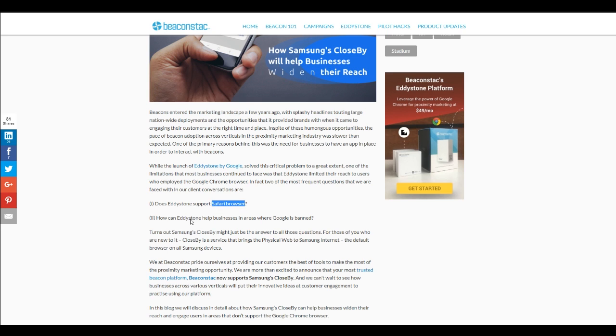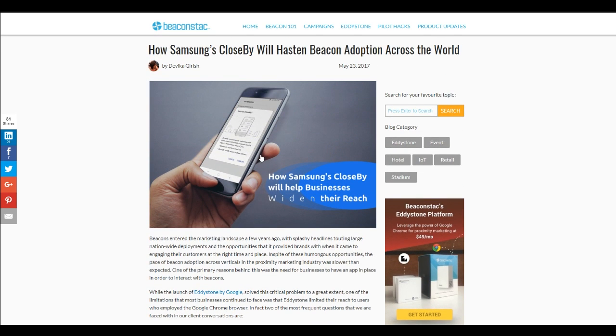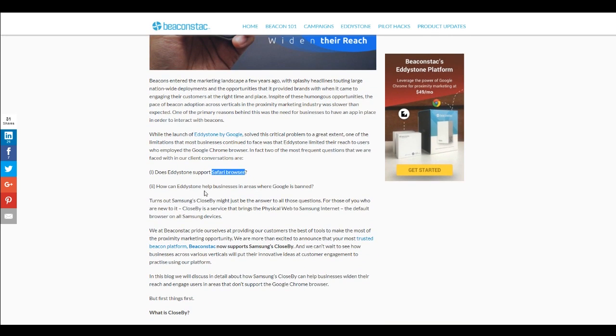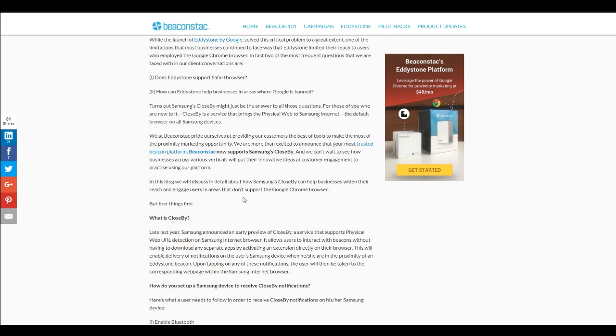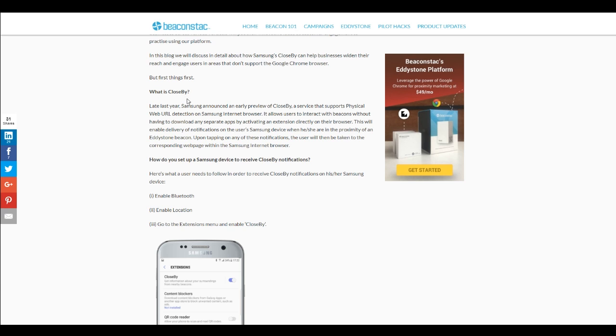So you can have both iOS devices and Android devices since they all run on Samsung. And then you can also use it in areas where Google may not be available. So again, something pretty interesting. And instead of calling it Nearby, they're calling it Closeby. So super creative folks over there at Samsung.